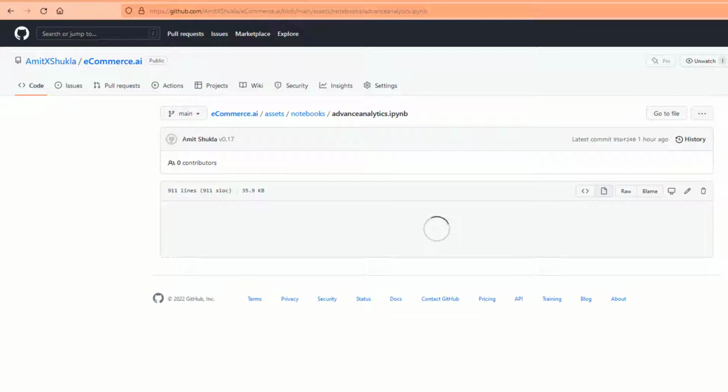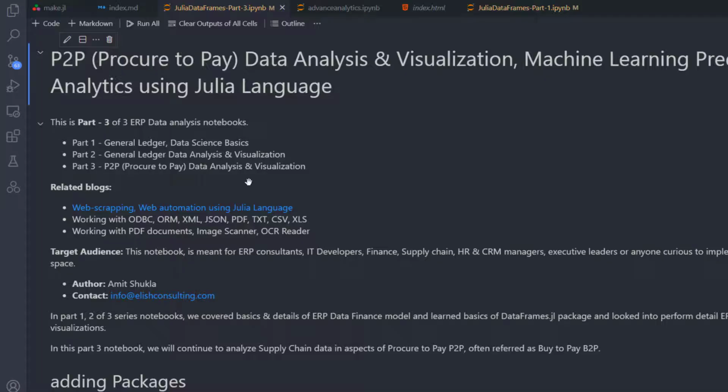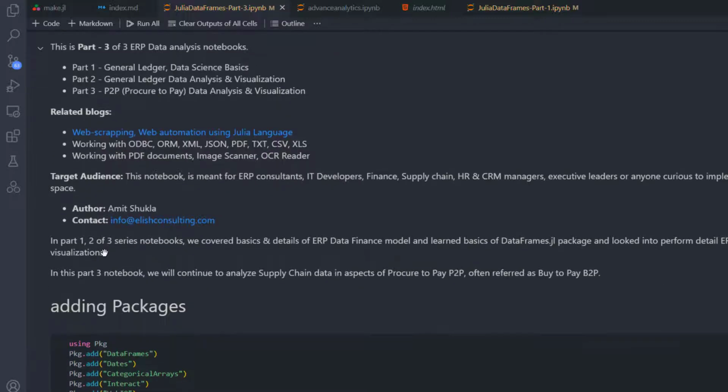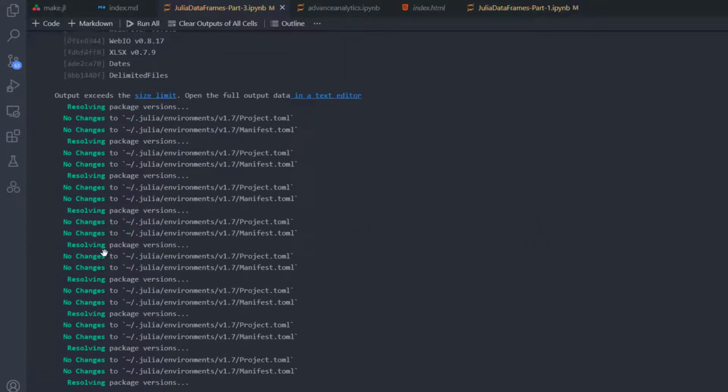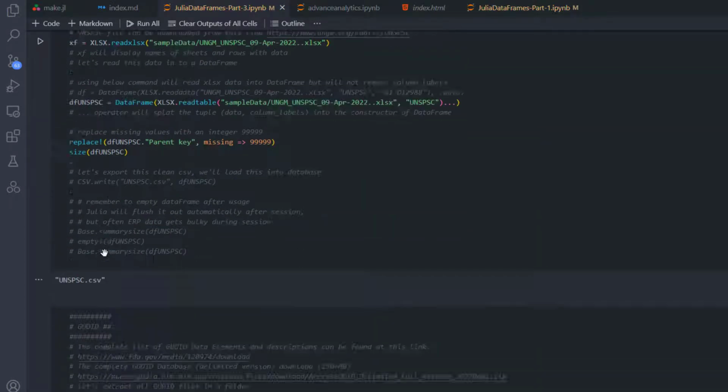Let me show you one advanced analytics Jupyter notebook here. At this time GitHub is not able to execute my code. I will fix that later, but let me show you the VS Code version here. So here you can see all of the executed code. You will find how I have created the data and how I have used the data and tried to create some analytics on top of that.